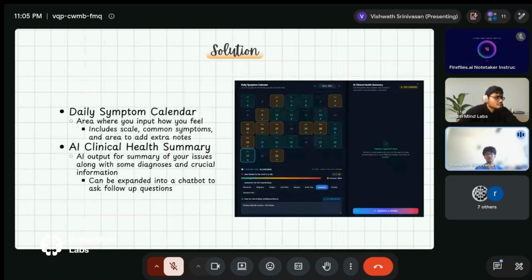So this is my solution. This is a picture of how the UI for my app will look. Here on the left side, you can see a daily symptom calendar. Here you can click on the day and log your symptoms. Here you can see the slider bar.